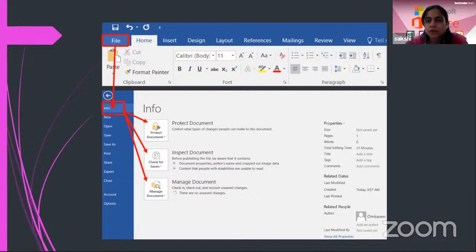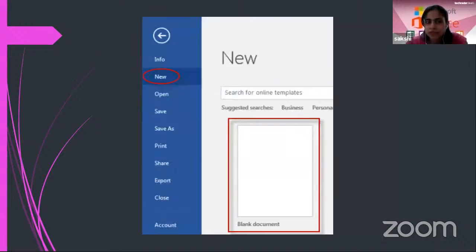Information. If we talk about information on file, this is where you protect your document, inspect your document, and manage your document. These three things are available in the information center.